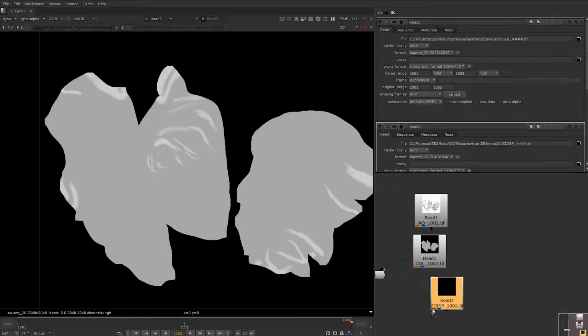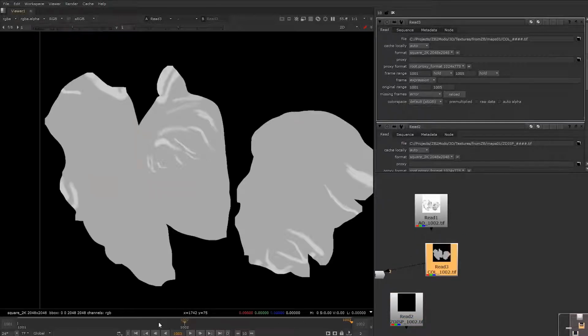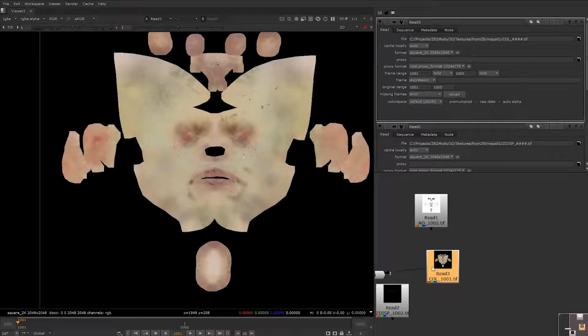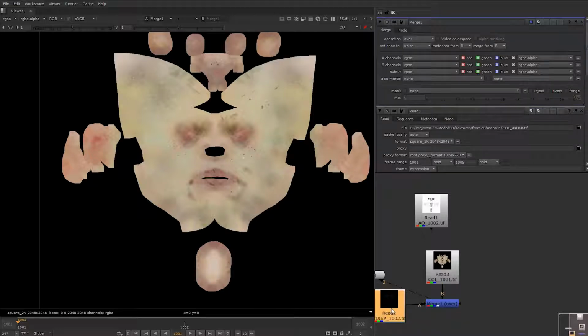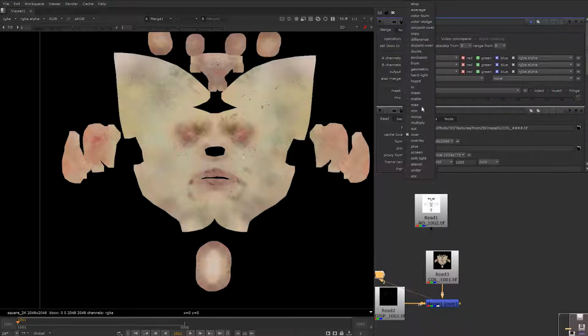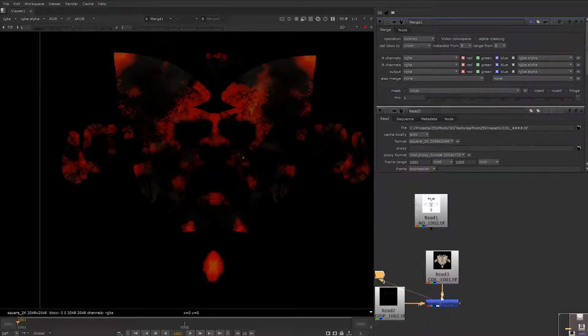So one thing I do a lot is I take my CDISP and I overlay it on top of my color. So select the CDISP first, then select the color, hit the M key. So now the CDISP is going to be on top of my color. So if we change this to overlay, it's a bit aggressive.